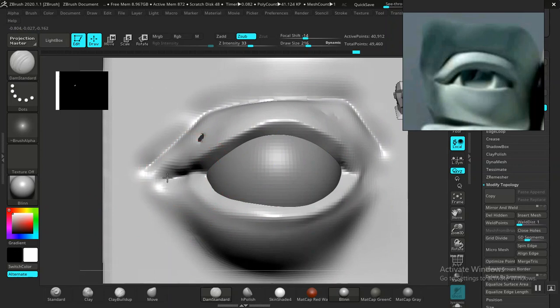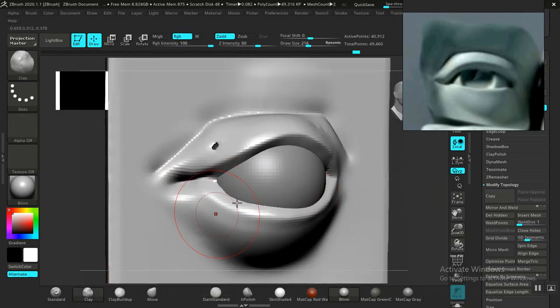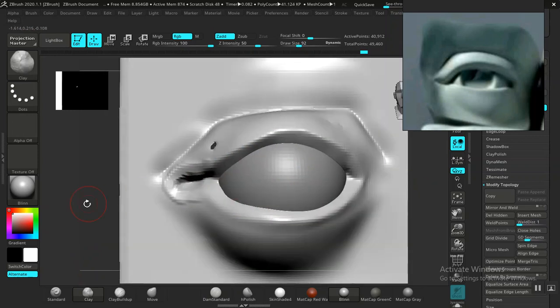Okay, something like this. Then in here also, we need to dig this in. Something like this. Even this part needs to have a bit more depth. It needs to be a bit more depth in here.